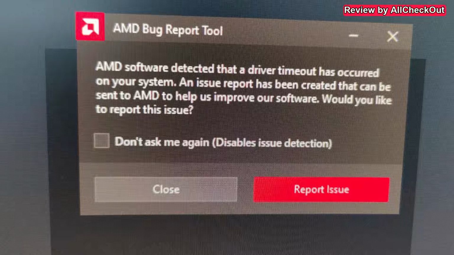If you're in the same situation and having this AMD bug report, saying that AMD software detected that a driver timeout has occurred on your system. This is usually what you see after the display has been showing gray or black for a certain time, then it came back with this error message.